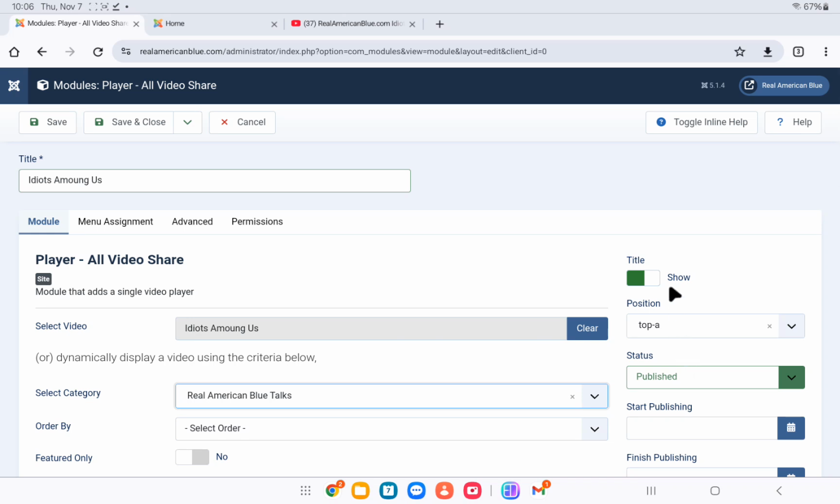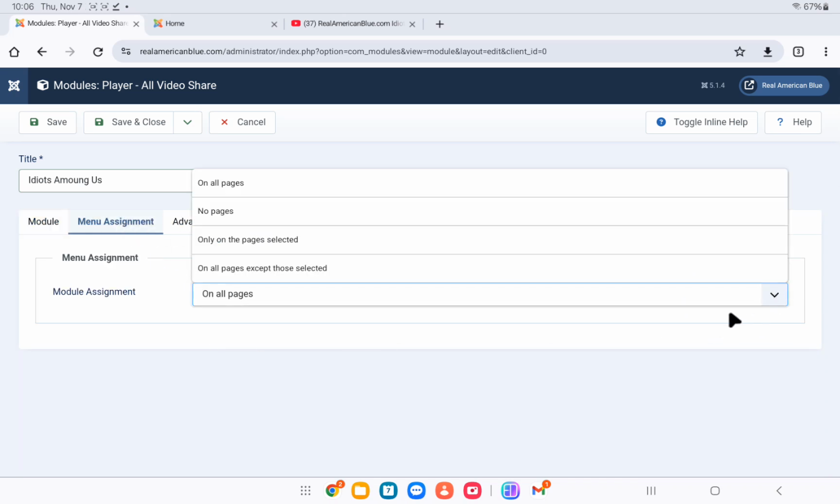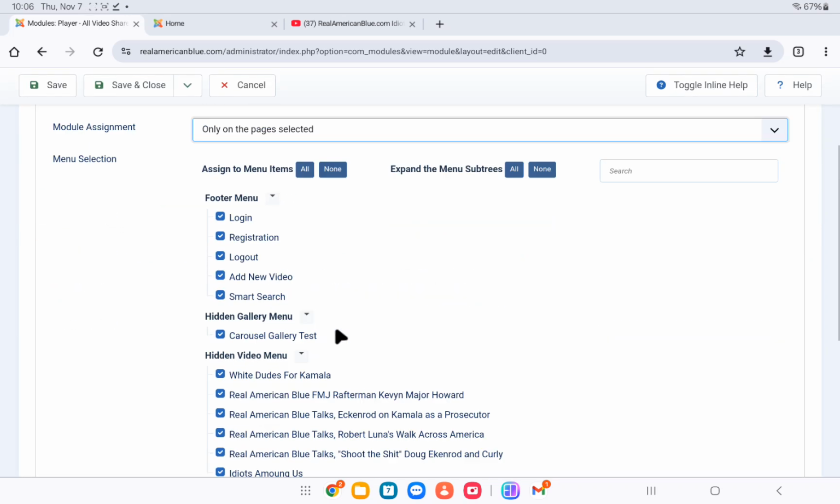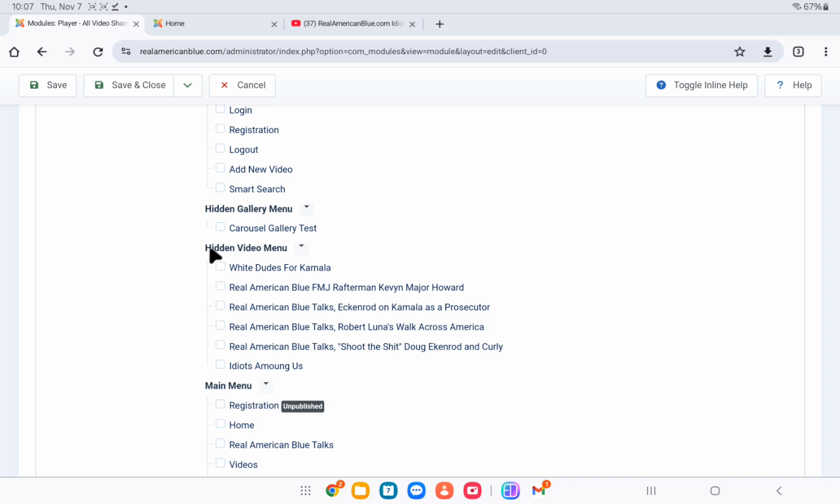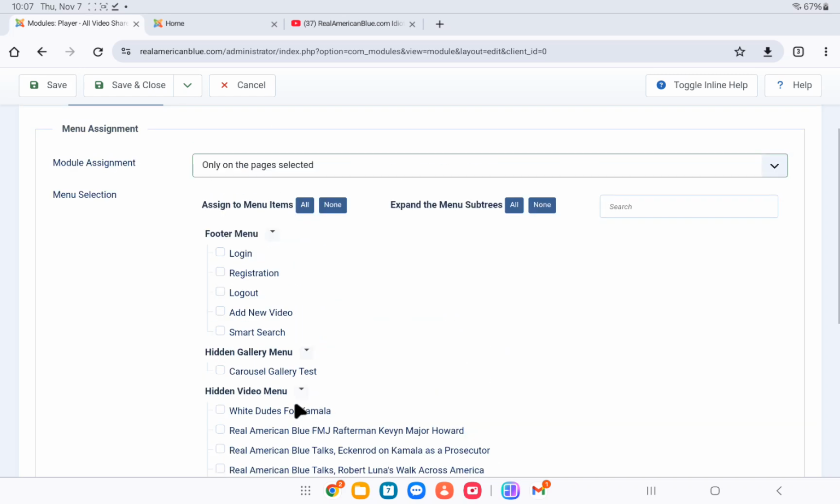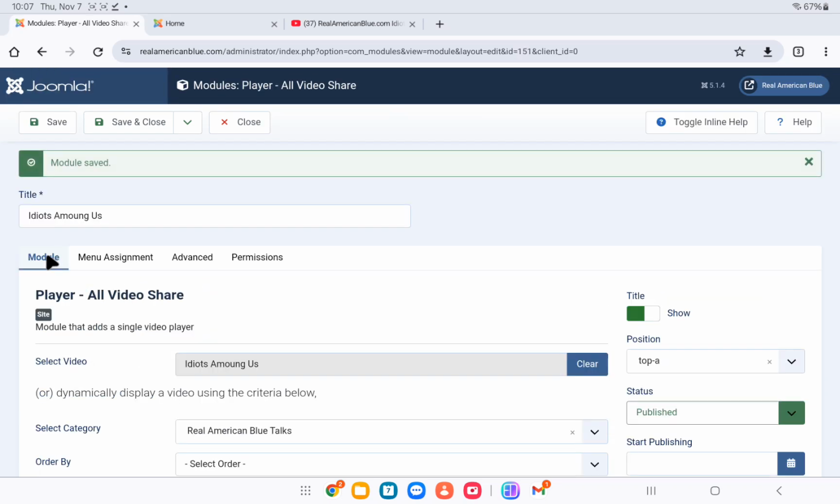Top A, top B. Okay, so come over here to menu assignments on all pages. New. Only on the pages selected. Click that. Now notice everything is check mark. Assign to menu items. Click none. Come down here to your hidden video menu. Click Idiots Among Us. That's the only one that should be selected. Okay. You hit save. Let's save our progress.